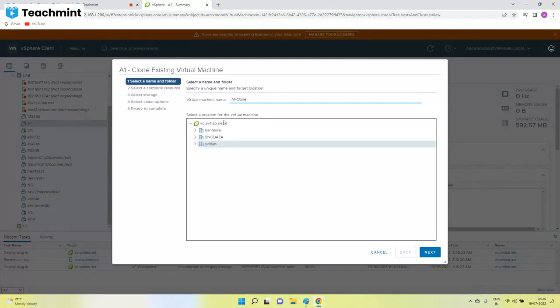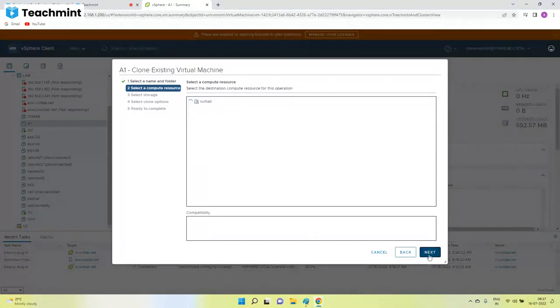Okay, so it's cloned from that machine. Normally, let's say I'll make it A2 itself. If I make it A1-clone, you can easily understand that it's cloned from A1. Let's say I say A2. Next.